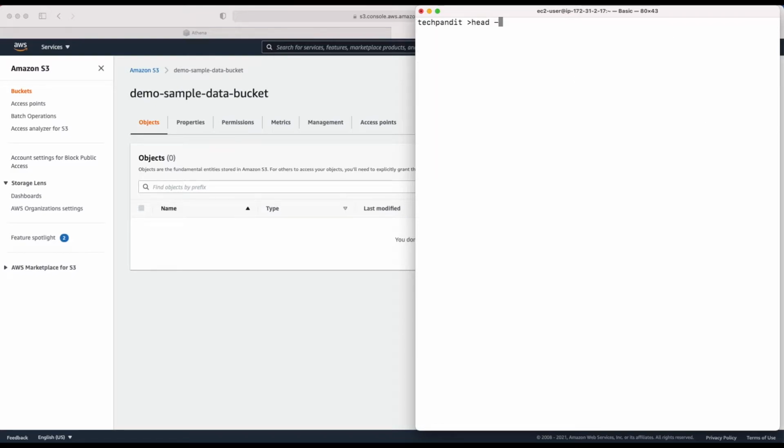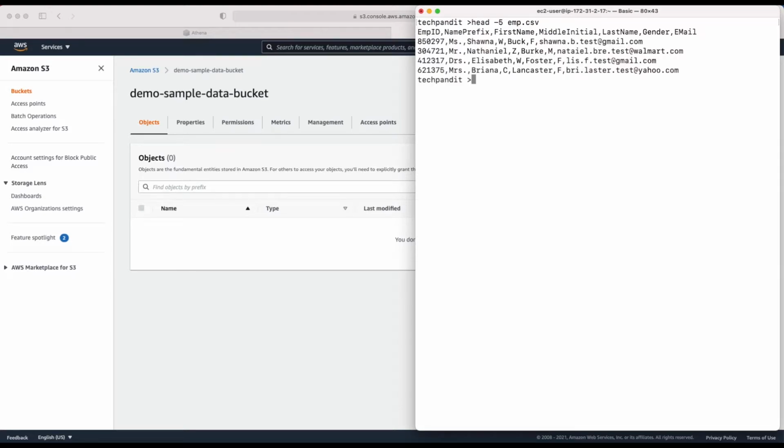If I do a head -5 on emp, you can see this is just a dummy sample file. It has a few columns: employee ID, name prefix, first name, middle name, last name, gender, and email, and some dummy data. It is a comma separated file. It's a CSV file. So what I will do, I will upload this file into S3.